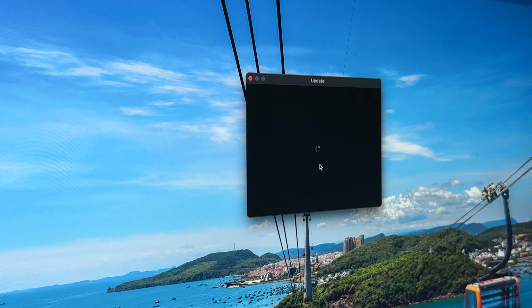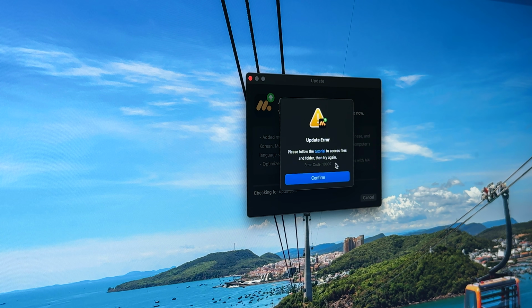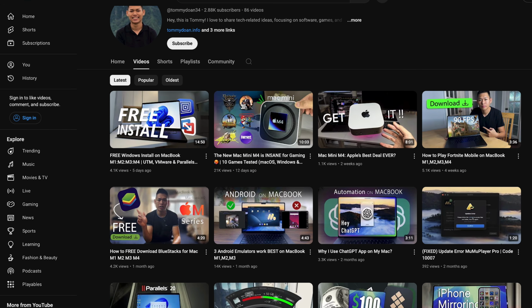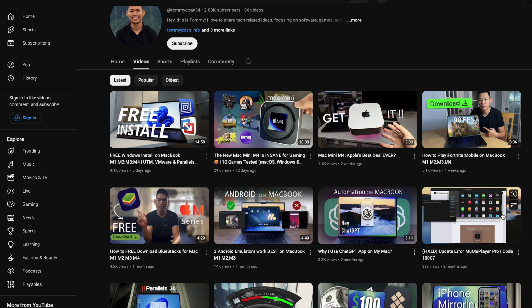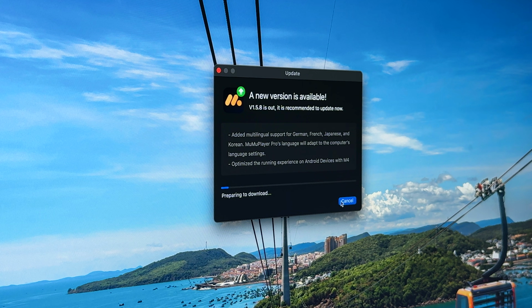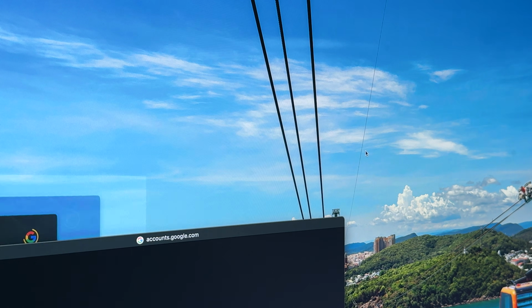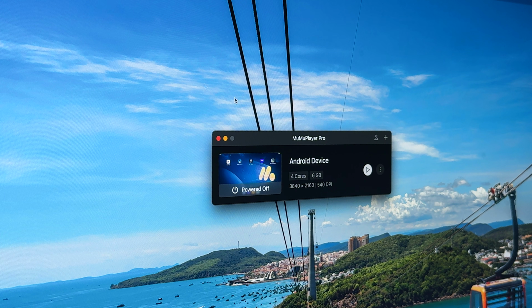Now if you are installing MuMuPlayer Pro for the first time, it might prompt you to update to the latest version. For some people, when they click update now, they will encounter this error. But don't worry, check out this video on my channel to learn how to fix it. Now when you get everything up to date, it's time to create a new account. You can register using your Google or email address to start a 7-day free trial, or you can join the subscription directly.